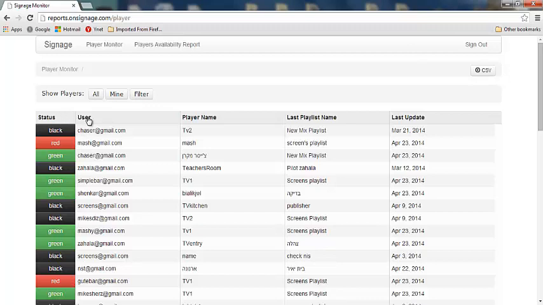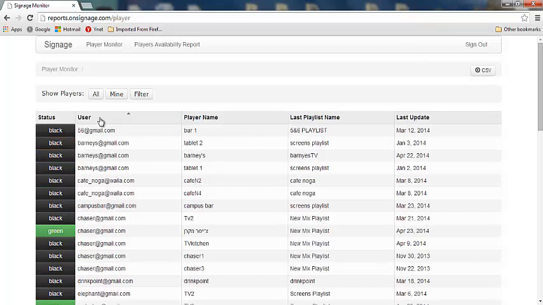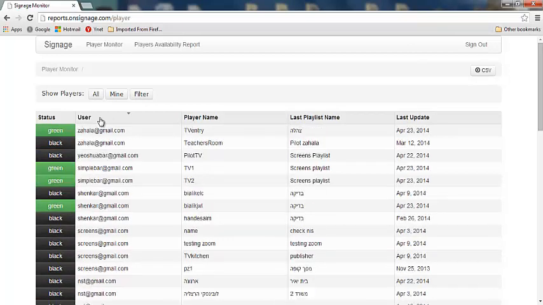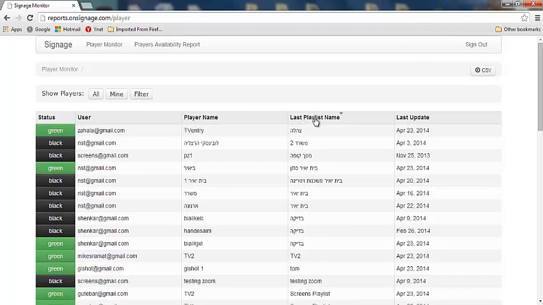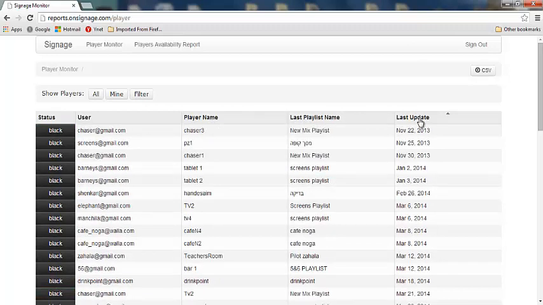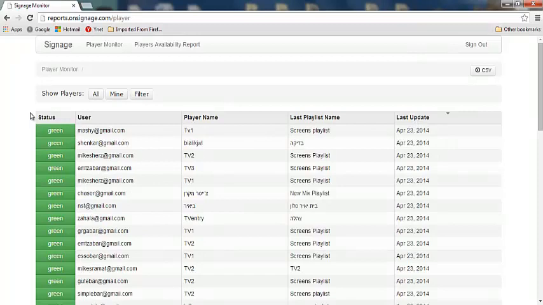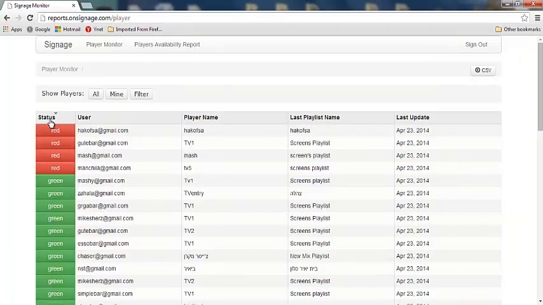Now I also have the user column, which I can click and sort ascending or descending. I can also sort by the player name, up and down, last playlist name, also by the last update date and time, and of course by the status. Now here in the top right corner I have this CSV button. Clicking this button will export this whole table to a CSV file.